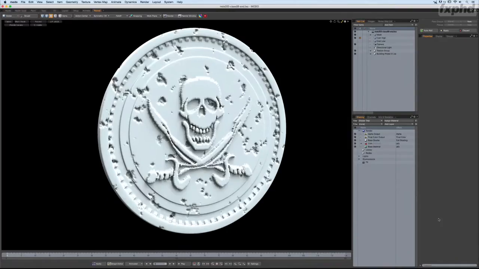The adventure continues this week as we discuss baking inside of Modo. Specifically, if you take a look at what we're going to do here, we're going to take this baking architecture that we find in Modo and use that to our advantage to create this little pirate gold coin that you see in front of us.